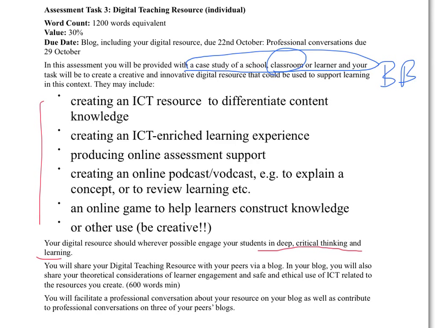What we're asking you to do is to share your digital and teaching resource with your peers in a blog. So that could be an embedded object, it could be the video, it could be a link to a web-based object. Have a think about how best you're going to include your digital teaching resource in the blog. It could be an image of it if it's a static page. Could be a link to a website.